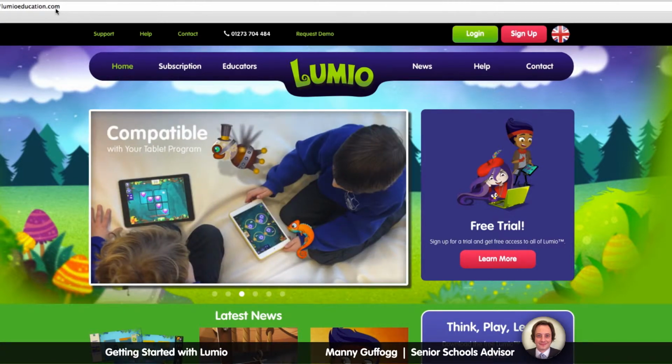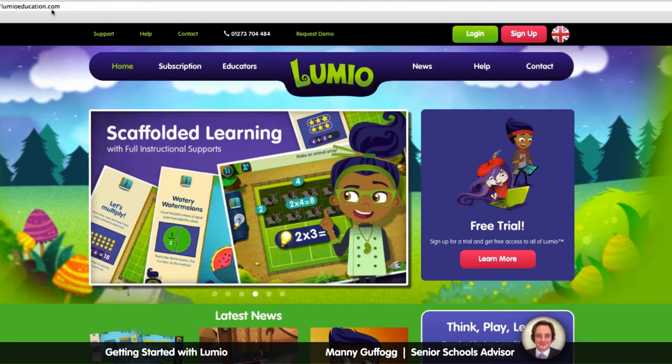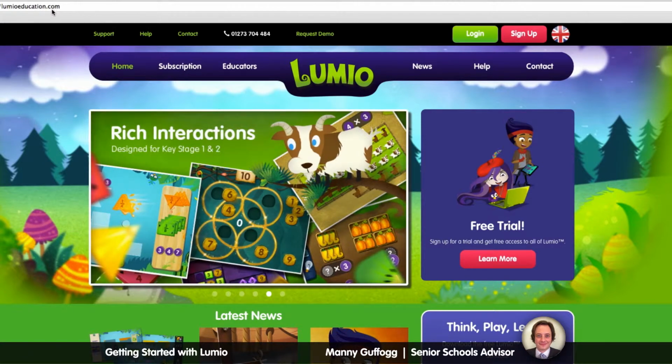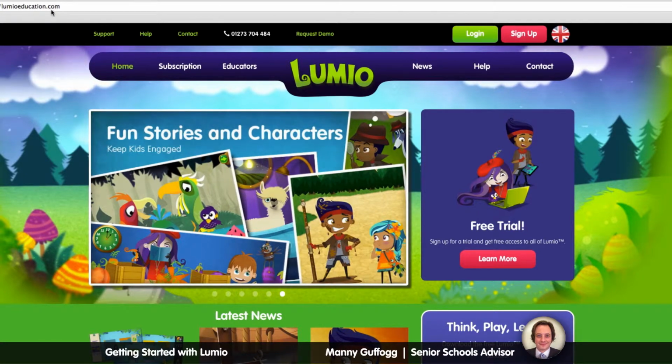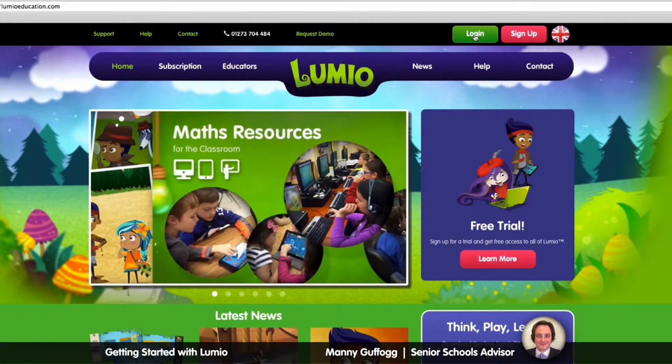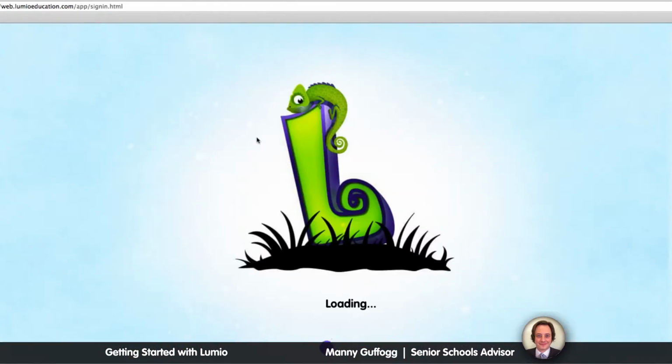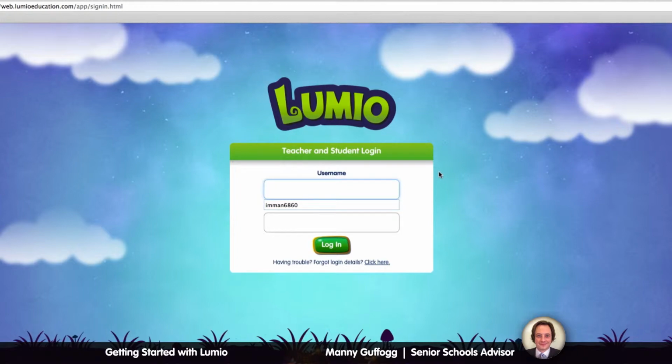Lumio through an internet browser here. The browser I'm using is Chrome, but you can access Lumio on any internet enabled device on whatever browser you might be using. So Lumio will work on Chrome, it will work on Mozilla Firefox. Most computers use Internet Explorer, it will work on that, but it will also work on browsers like Safari. What this means for you and your school is that Lumio will work on whatever devices you have. It doesn't really matter as long as those devices are connected to the internet.